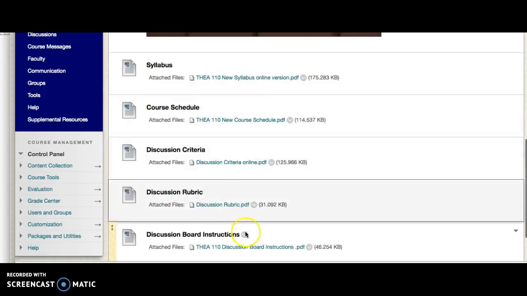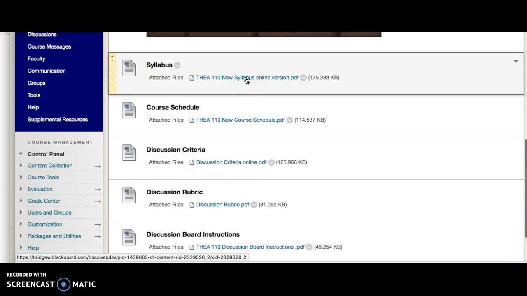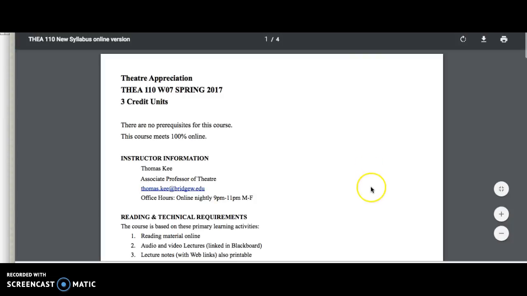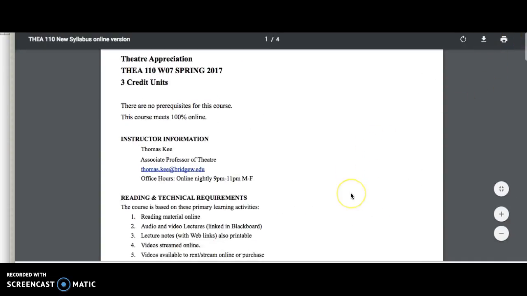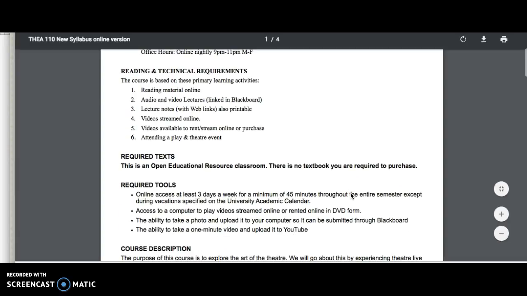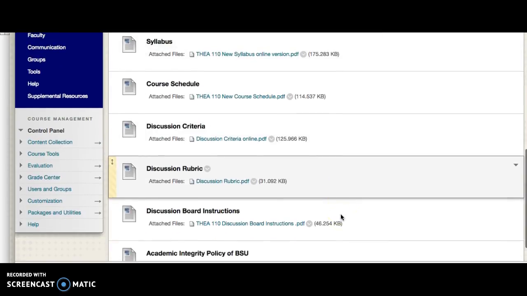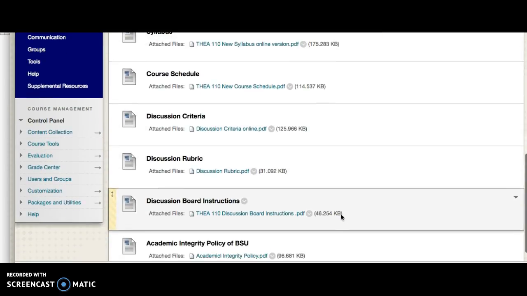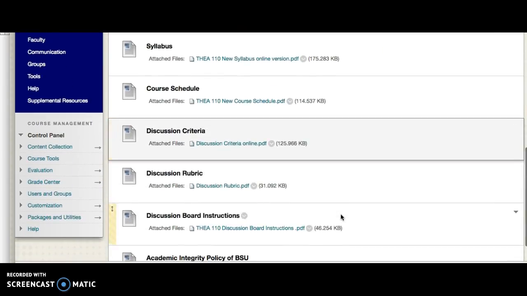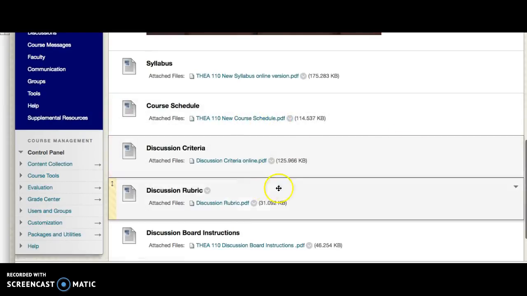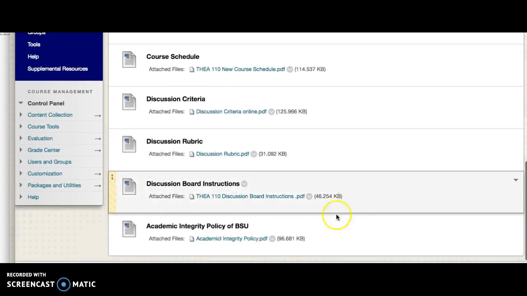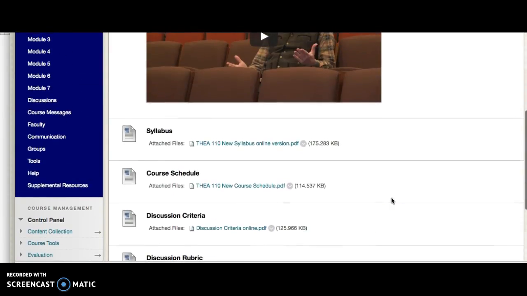Each of these documents is streamlined. They're PDFs that are downloadable. You click on them and they open in a window in Blackboard. You can print it, you can download it, etc. I'm going to take you through the syllabus in just a second. But just in terms of creating a more accessible, visually streamlined layout for the first impression of the course, you can see that this segment now contains course schedule, discussion criteria, and I added a discussion rubric to this section as well, discussion board instructions, and the academic integrity policy.